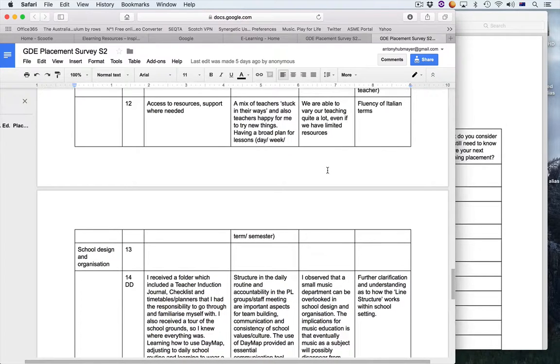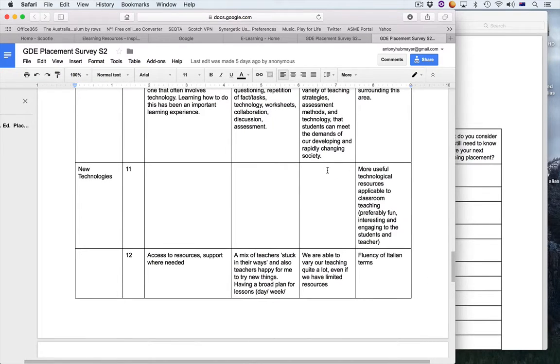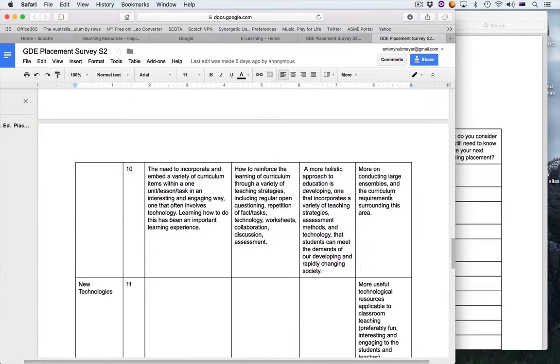Many professional associations, Australian Society of Music Education being one of them, ABODA for band conducting, ANCHOR, Australian National Choral Association for choir conducting. All of these professional associations regularly run workshops which are really worthwhile tapping into, particularly if you want to get these skills.